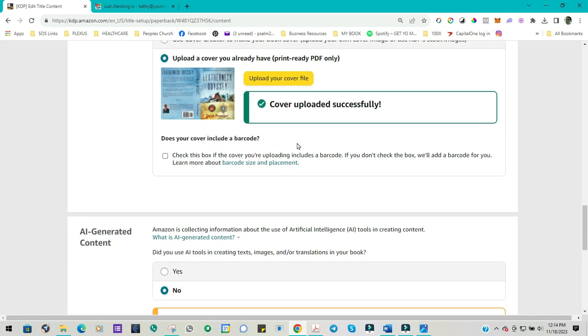The next thing Amazon wants to know is, does your cover include a barcode? If you've hired a professional designer to do your book, they will probably put the barcode on there for you. There is no cost for a barcode. Don't ever pay for a barcode. You can go out and get one for free if you're designing your own barcode. If you've hired a professional to do it, then they likely have put that barcode on there for you. If you've created your cover and you did not put a barcode on it, that is okay. Amazon can put one on there for you.